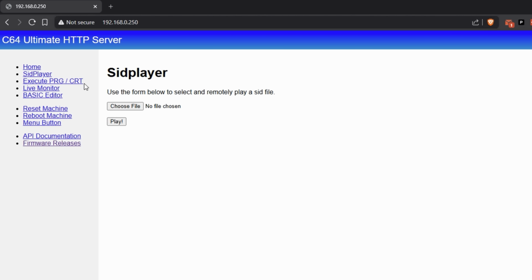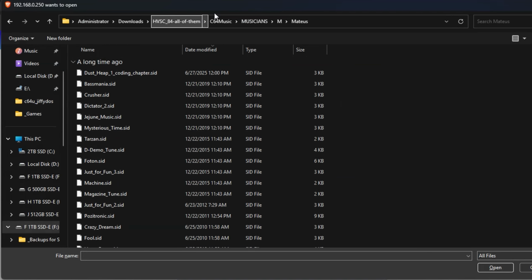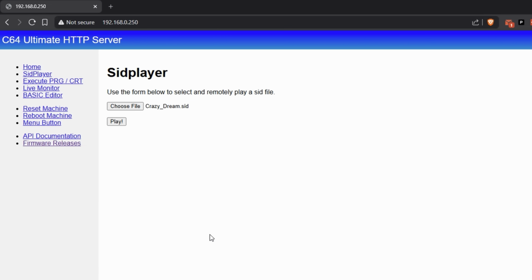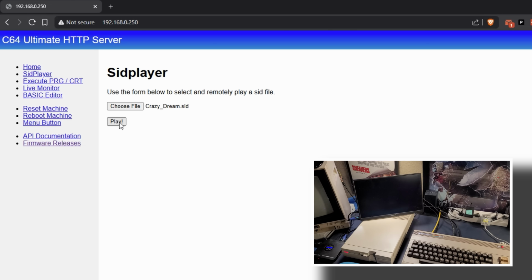So we have a SID player here. You can actually load a SID file from your PC, right? I'm going to pick one off my PC. That one sounds good. And then I'm going to hit play. And over on my 64, there's no one touching anything. The SID just starts. That's pretty cool. So you can have like a remote SID jukebox you can run from your PC.